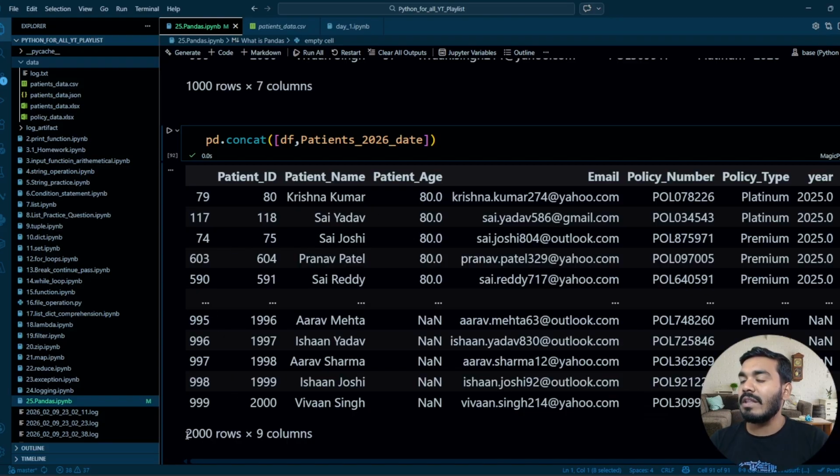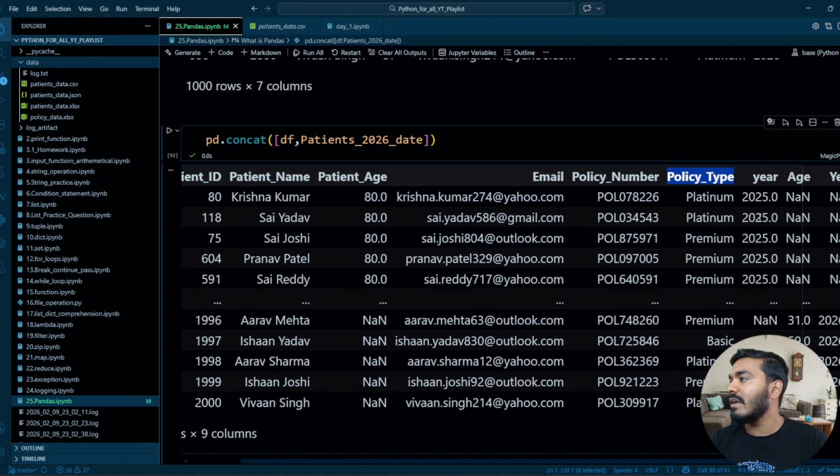You can see over here there are 2000 rows available. But if you see patient ID, name, patient age, email, policy number, policy type, and then over here we have year, age and year. Why? We already have one year over here, so why do we have year again over here? And we already have age over here, so why do we have age again? We need to understand this part, guys. This is very important to understand before starting the concatenation. What actually happened over here?